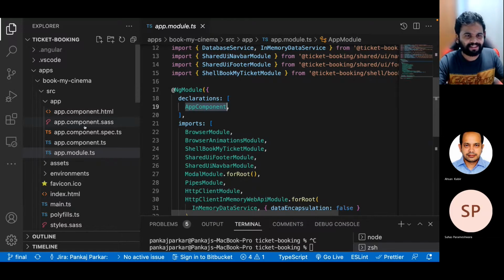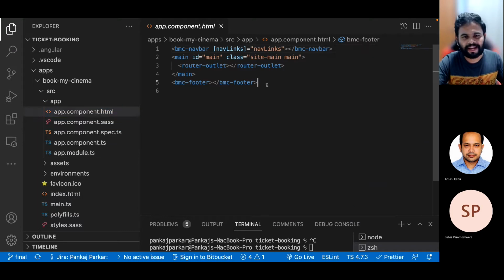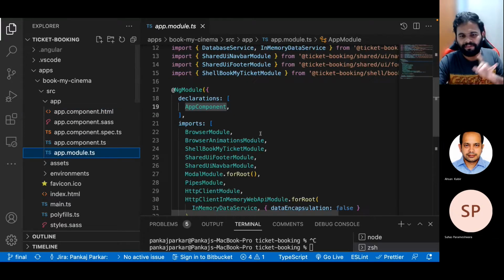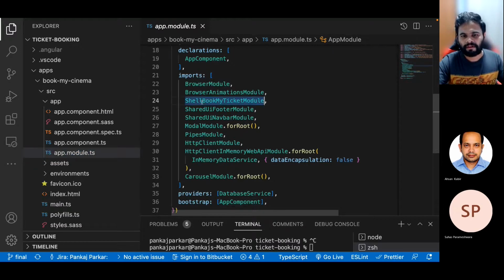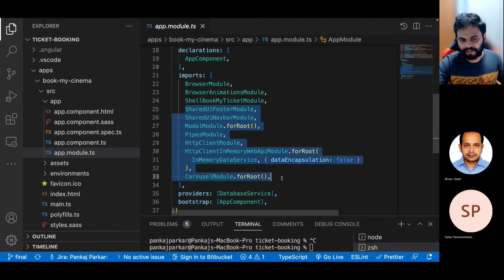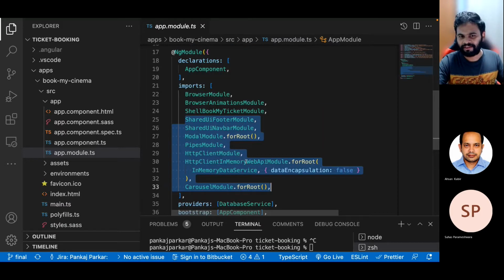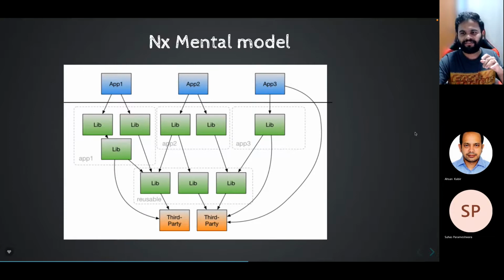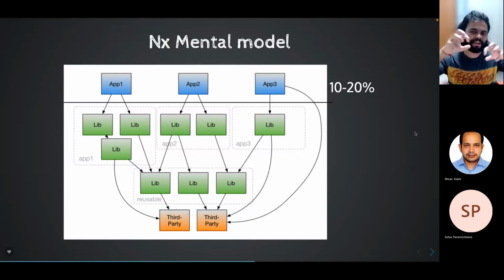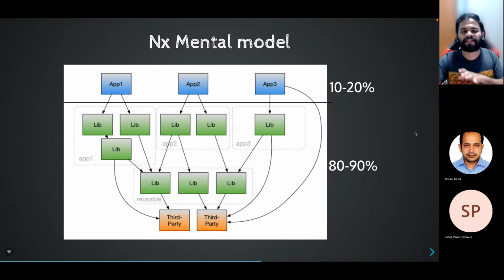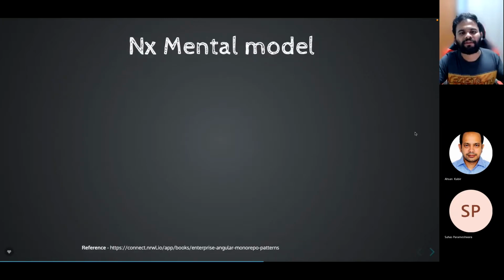And it's just a plain component that has a few components like a nav bar, then a router outlet, and then a footer. Nothing else. Everything else comes via this shell, the routing comes via this shell, and everything else comes via this particular set of modules that have been loaded here. That's why we said in the slide that we have 10% in the app folder, which is just wiring of libs, and 80 or 90% of the code will be inside a lib only.